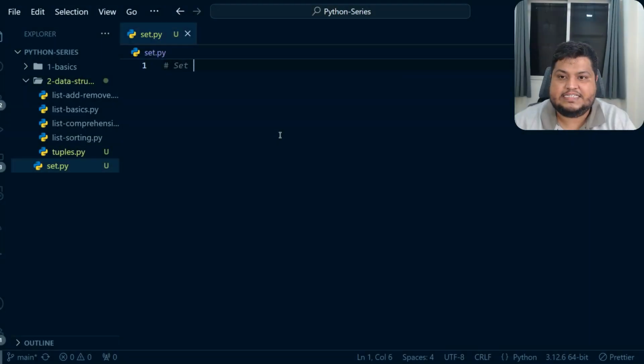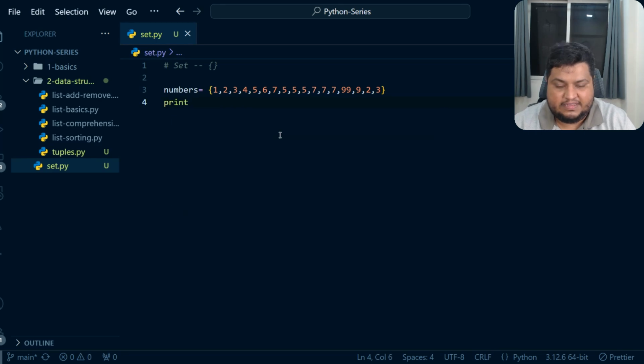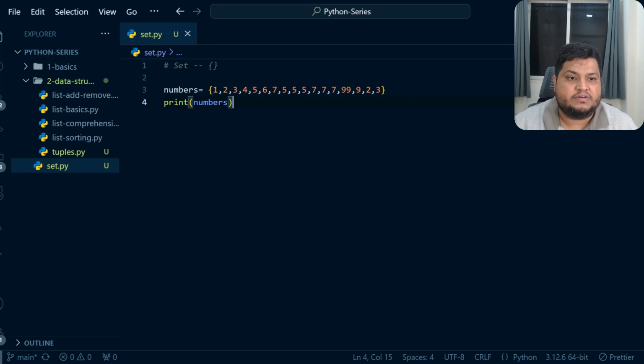As we have discussed, sets in Python are denoted using curly braces. So let us simply say numbers, and in my numbers, I am passing 1, 2, 3, 4, 5, 6, 7, and then I pass 5, 5, 5. Then I pass 7, 7, 7. Then I pass 9, 9, 9, and I pass 2 and 3. And when I print the type of numbers, what will happen here is you will see the duplicate values will be taken off.